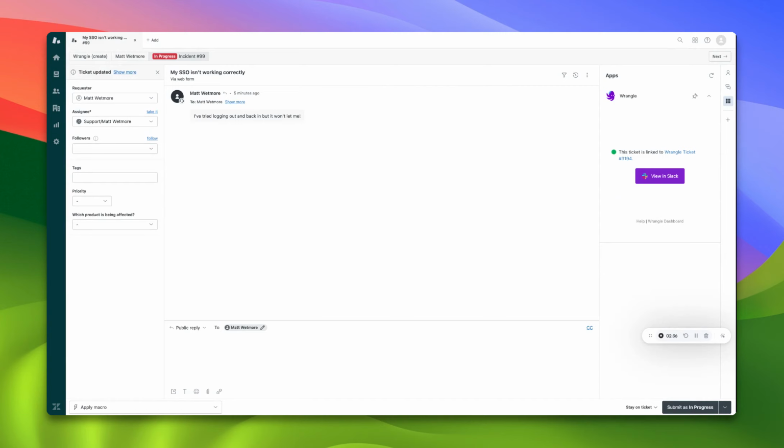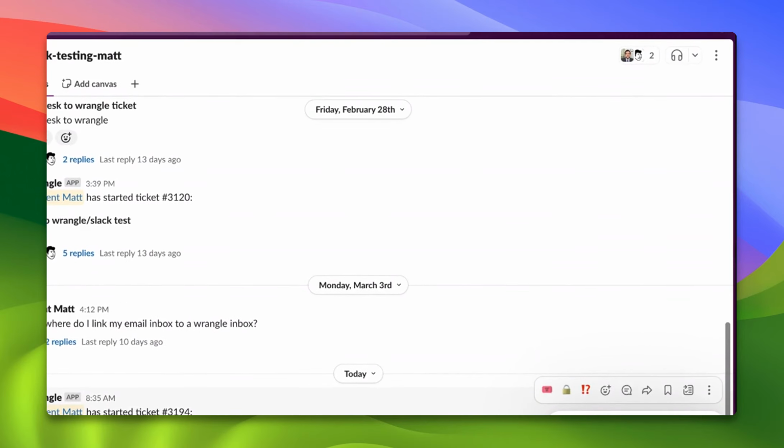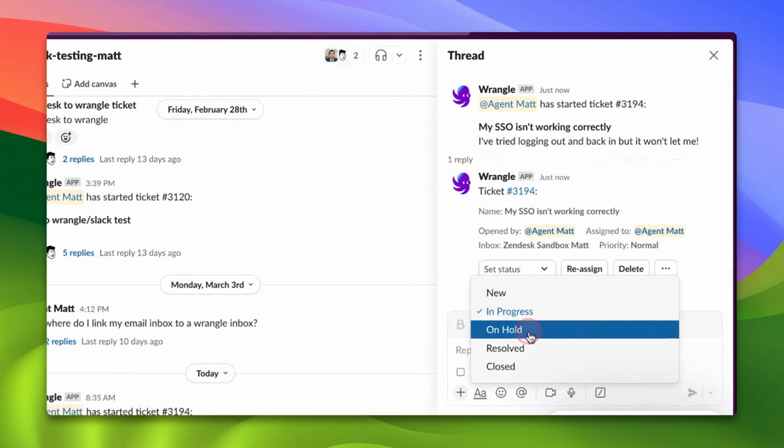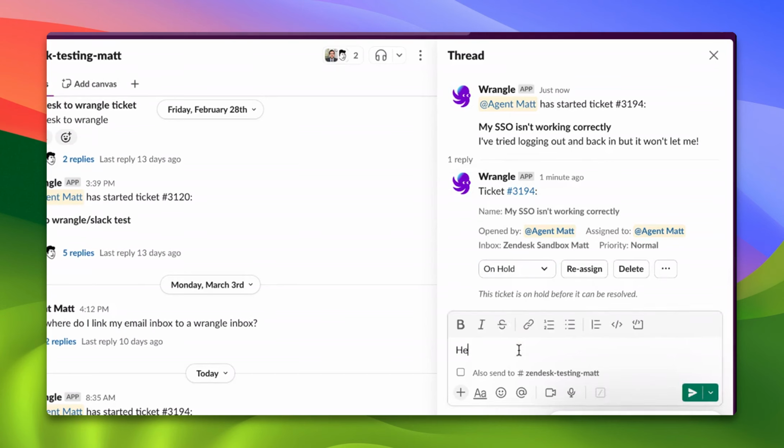At this point, the ticket is now in Slack and in Wrangle, and I have a direct link to the Slack thread. As you can see, the ticket is mirrored in both Wrangle and Zendesk. Any updates I make here are instantly reflected across Zendesk, Slack, and Wrangle.